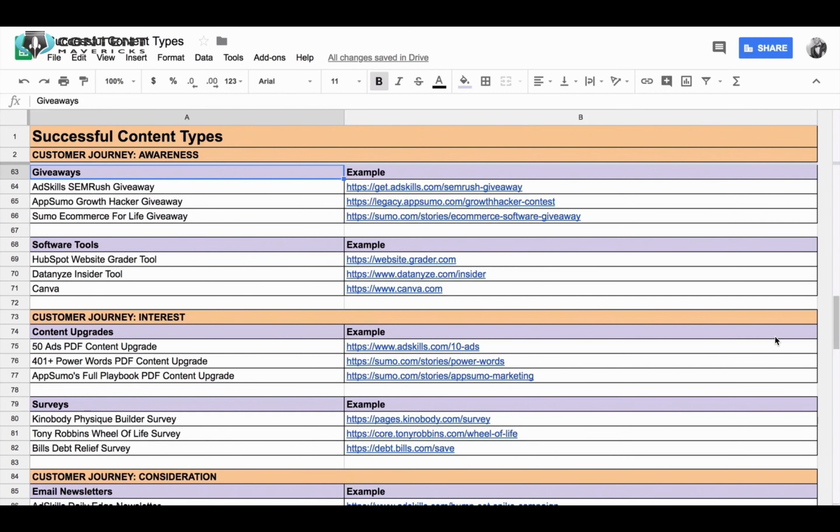The next content type is giveaways. Giveaways are used to grow your target audience and make new prospects aware of your brand. The first example is an SEMrush giveaway AdSkills ran, giving away a free year of SEMrush software to 5 people. This is a great giveaway example because the AdSkills target audience is digital marketers and agencies, and the SEMrush prize is a competitive intelligence tool that only digital marketers and agencies will want to win. This means that the giveaway is only going to attract qualified leads, which is exactly what you want from a successful giveaway.